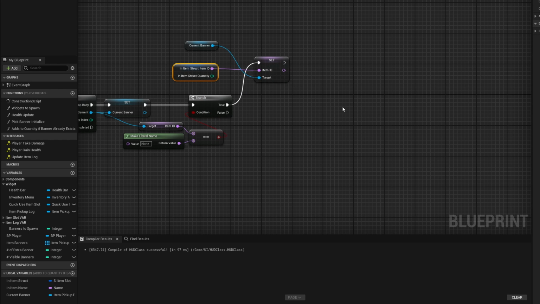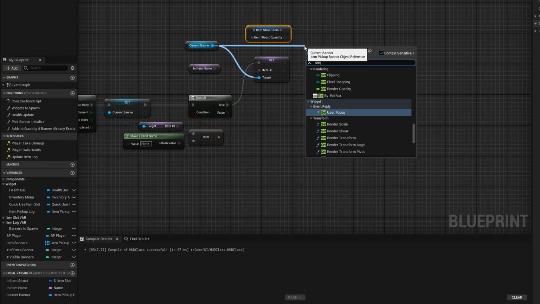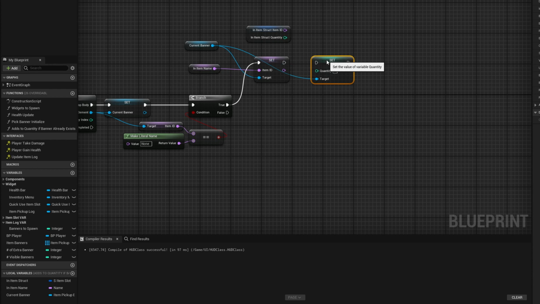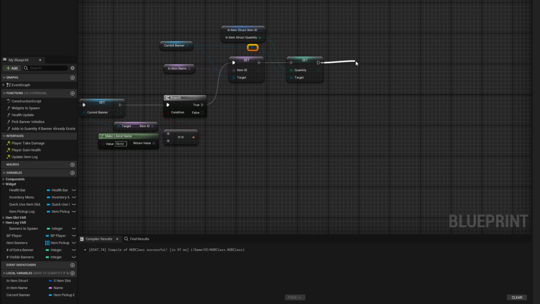Okay, and then we're going to want to also get... Actually, what we can do, we can just delete this. I forgot we made in-item ID. There we go, in-item name. So we'll drag that there, but we do need the item struct for the next thing, which is for the quantity, because we need to set our quantity. Just like that. All right, after that, we're going to do a return node.